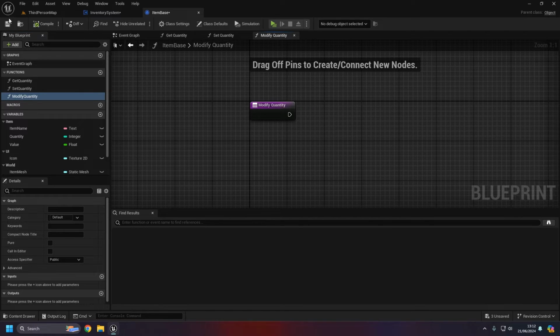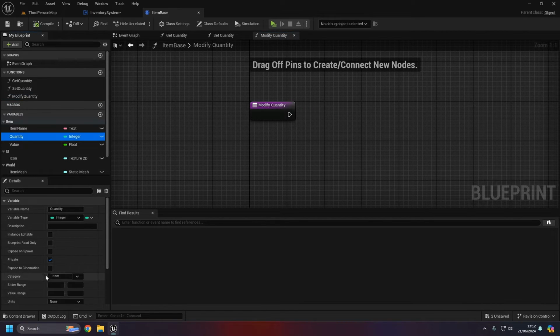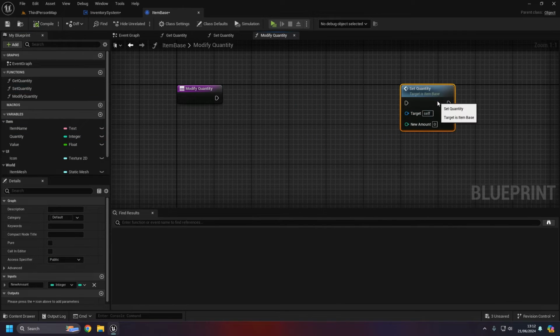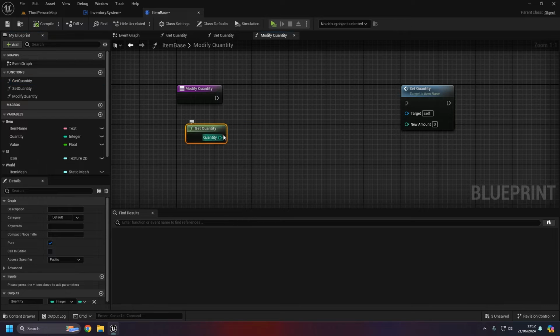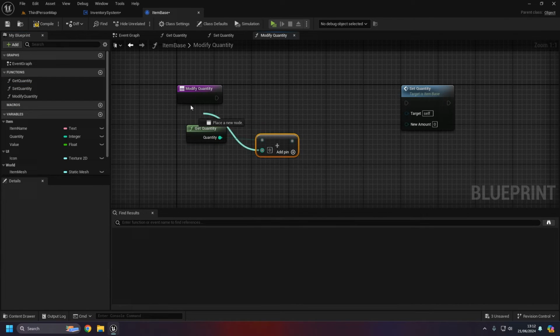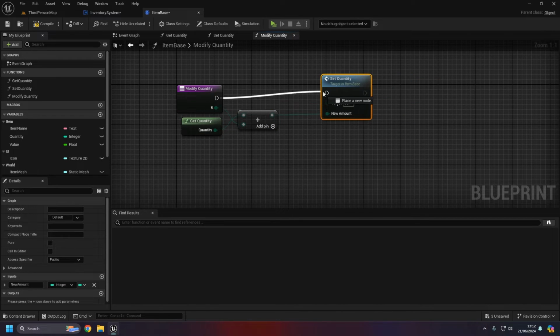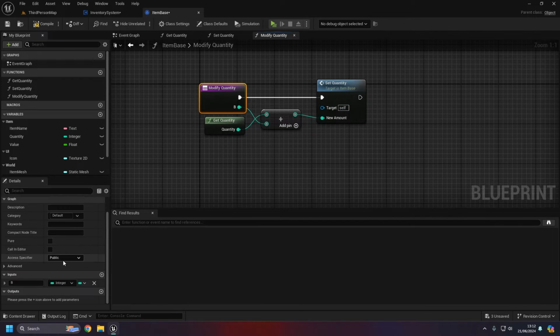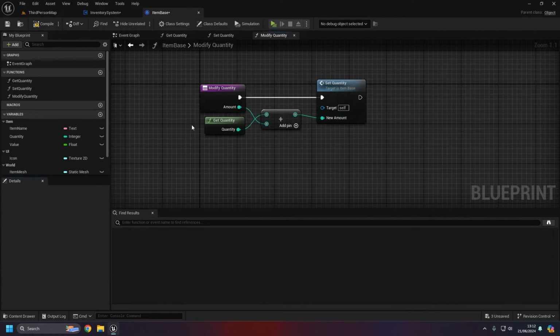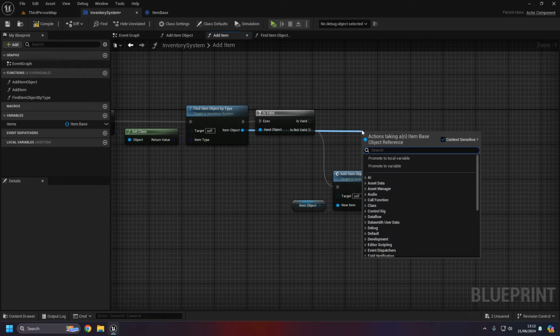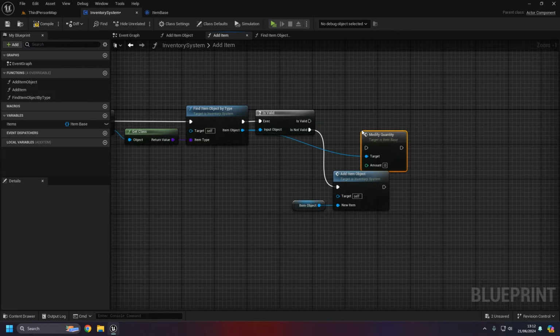Now, just as a reminder, the quantity value is a private value, so we don't have direct access to this value anyway. So we have to use one of these setter functions. Now, I am still going to use the set quantity function. The only difference is we're going to be adding a value to it, and then we'll be passing that in. We'll just change the input there to amount. Now, if we go back to the inventory system, instead of calling the set quantity function, we can call the modify quantity function.